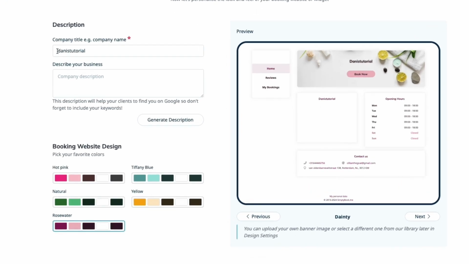So then you simply want to enter your company name right there, and then you want to add a description. So this description will help your clients to find you on Google, so don't forget to include your keywords. So I recommend adding the location you're in. So for example, if you have a barbershop in New York, then I would say something like barbershop in New York, and then some special qualities and what type of services you offer, etc.